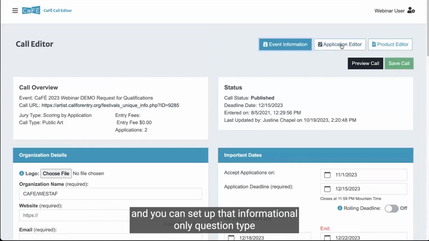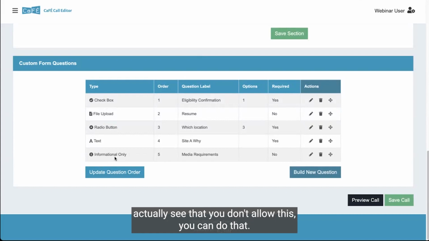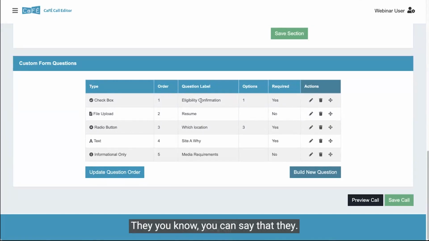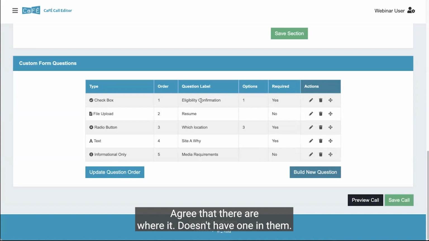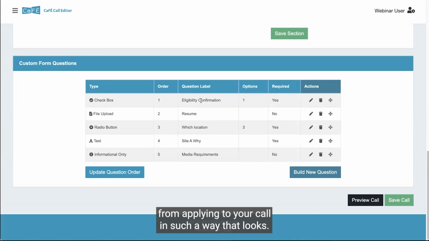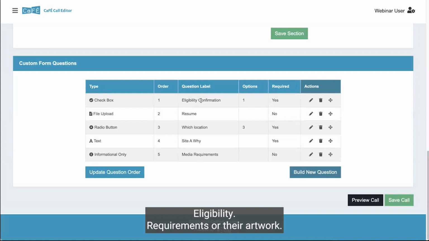And you can set up that informational only question type so that when an artist is actually filling out the application, let's say they just skimmed the prospectus page and they didn't actually see that you don't allow this, you can do that. You can also set up a similar question like what we did here, saying they have to check the box that says they're eligible. Maybe similarly, they have to check a box that says they agree that their artwork doesn't have wood in them, if this is a big issue. But there's no way to prevent artists from applying to your call in such a way that looks at their eligibility requirements or their artwork.